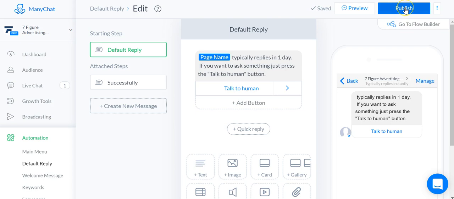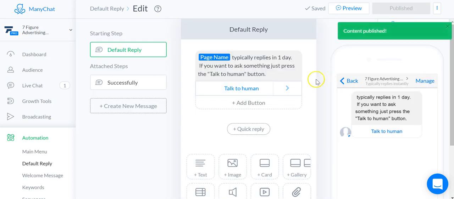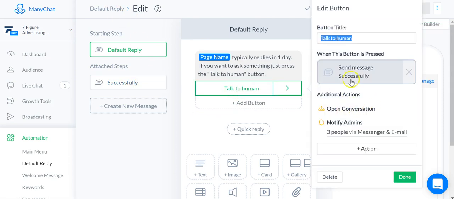Once you have saved, you just go to publish, and then you can see here the default reply. When people get it, they will be sent this message, and the admins will be notified as well.